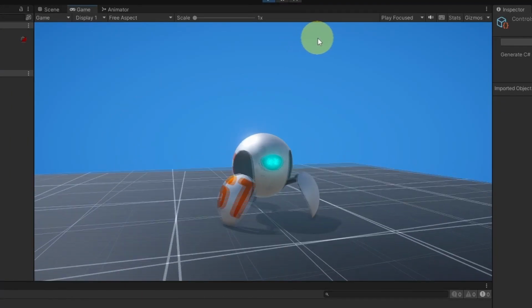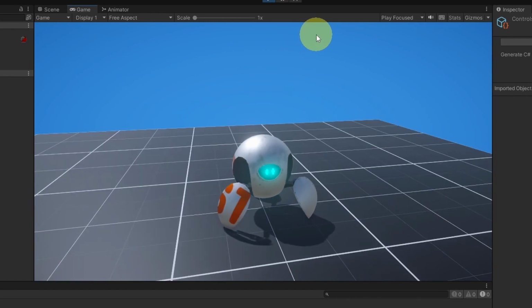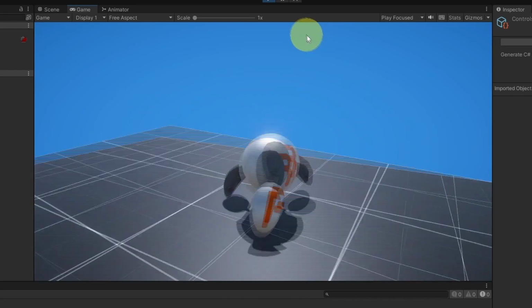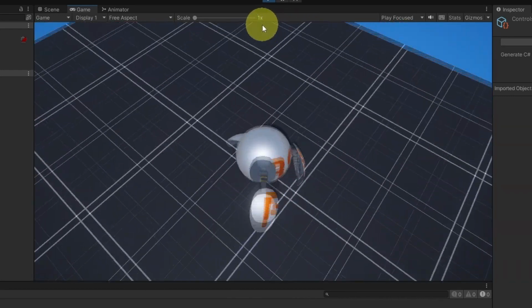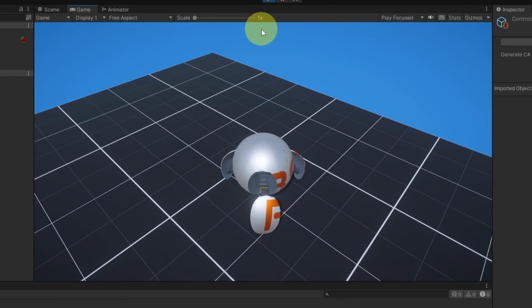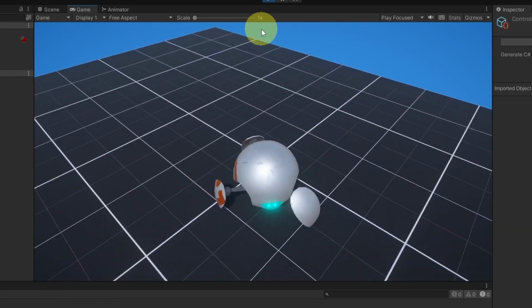By default, the character is in the normal mode. And if I hit Control, nothing happens because we haven't changed the animation, but the speed is increased. Now he's moving faster. Let's hit Control again, and he's slower.